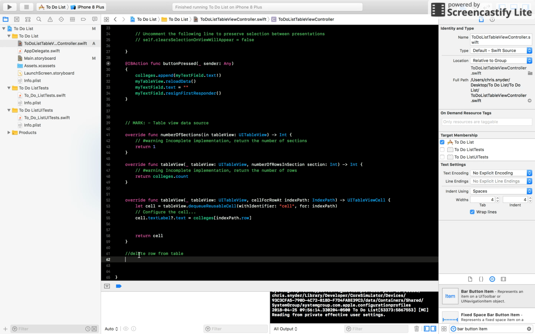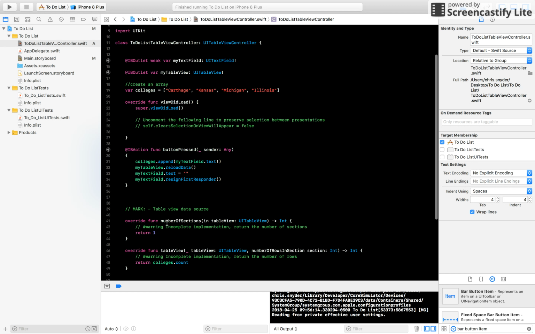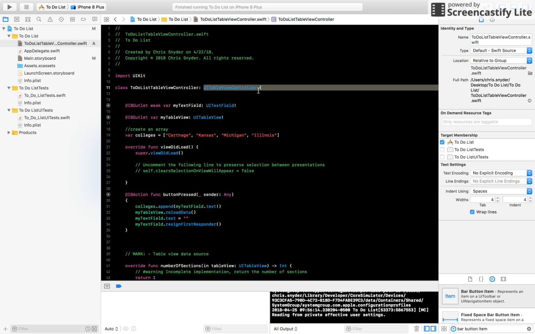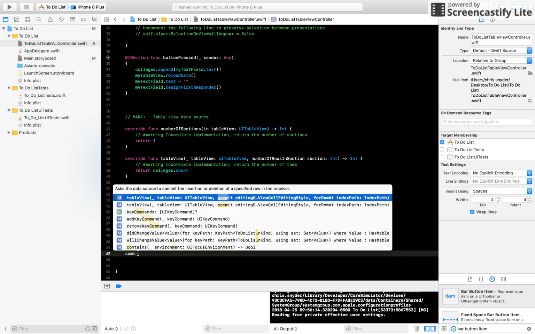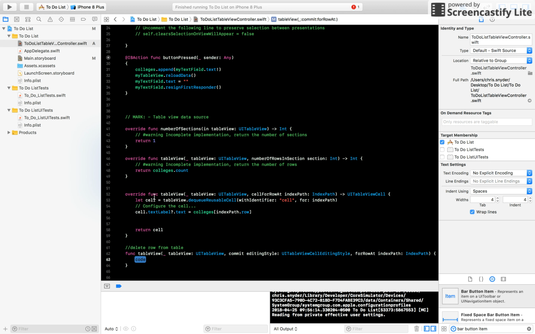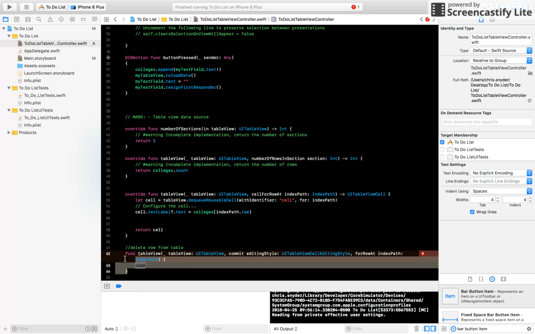To do that, we're going to need to bring a table view function in here. Remember, since we have a table view controller, we can bring up these functions because we have access to the toolbox. We're going to look for something called commit editing style. You can see there are two choices here. I chose the first one, and this one's the incorrect one. We want to make sure we get the override function. So we need to delete that one.